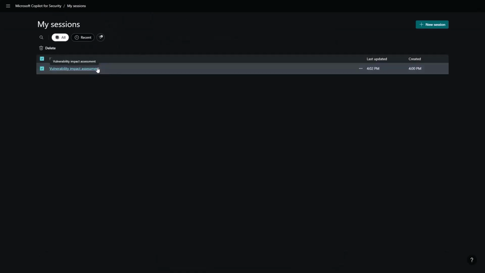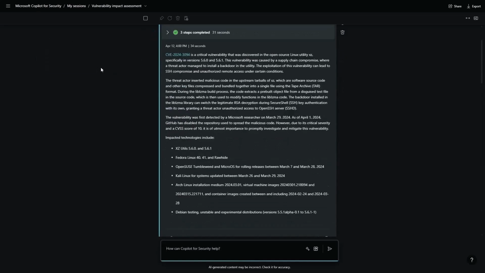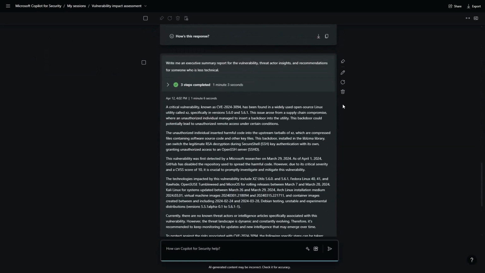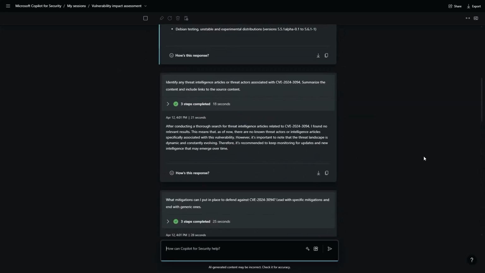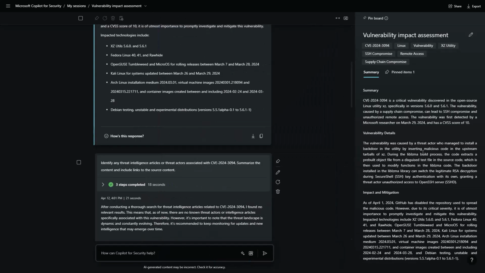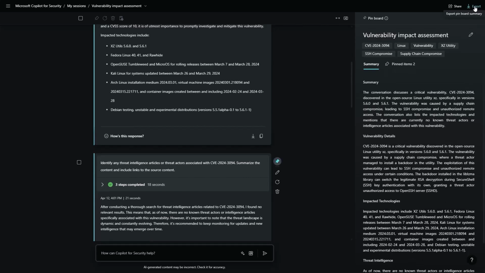Going back to my previous session, you can see that the prompt book has finished running now. I can export this summary by selecting Export Response, and I can also pin more items in this session. For example, I can pin a second one to generate a new summary, and then I can select Export Pinboard Summary or Share Session to finish my investigation.